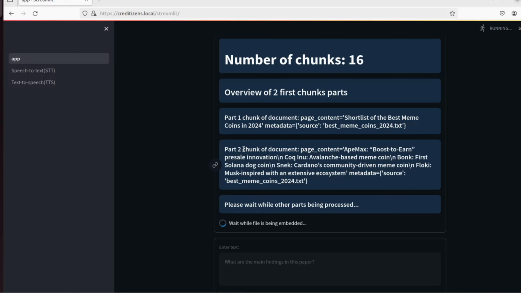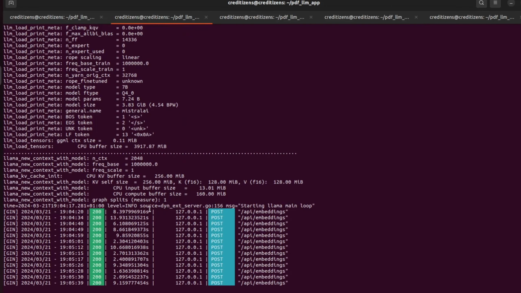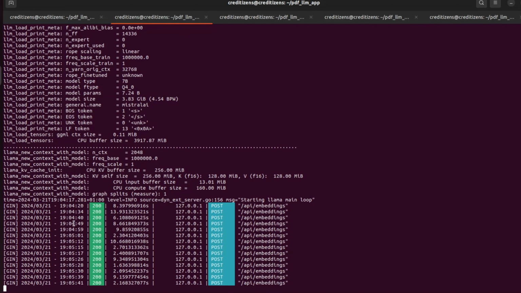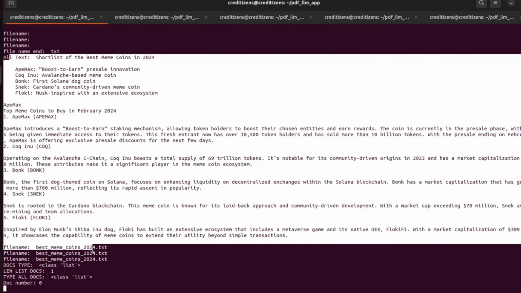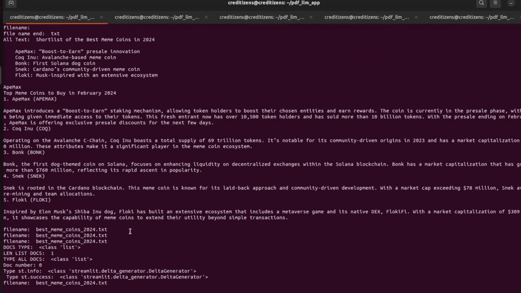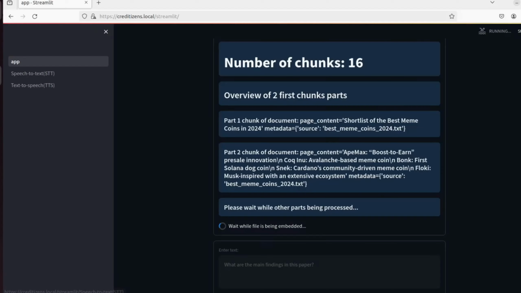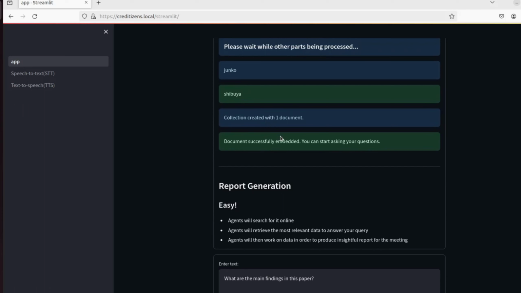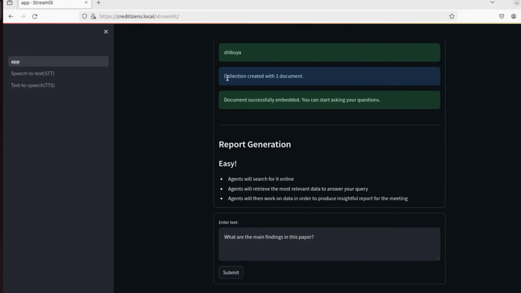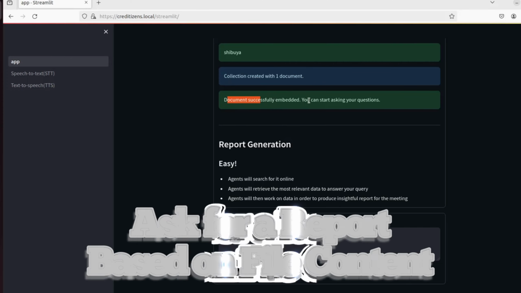Later on in the code, I'm going to show you how I created that. And here the page content, for example, for chunk number 2. And we wait for the embeddings. I just fast forwarded it a bit, but you will get 16 lines for the 16 chunks. This is the document, but we're going to see it in more detail. It's a small document, because I want it to be quick for this one. The second one is going to be a long paper, but I'm going to fast forward all those annoying waiting times. Okay, so the collection created one document. Document successfully embedded. You can start asking questions.